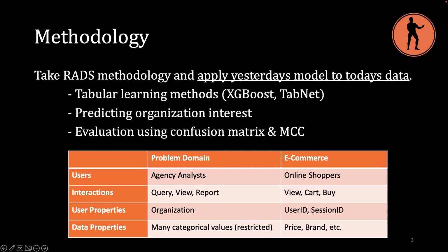An online shopper would correspond to an agency analyst. The level of interest of an online shopper would be to view it, to cart an item, or to buy it. This would correspond to a simple query, a more in-depth view, or the highest level, which would be to add the data to a report. The property of a user would be their ID or their session, whereas this would be which organization an analyst belongs to. And there are many classified categorical values in the problem domain, which we would correspond to just the various properties of the products in e-commerce.